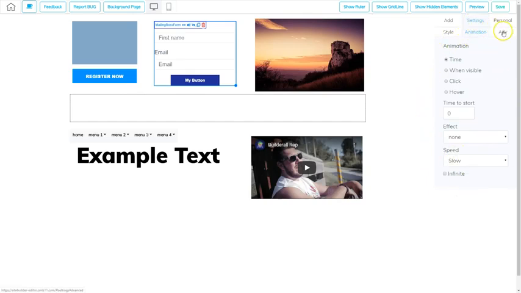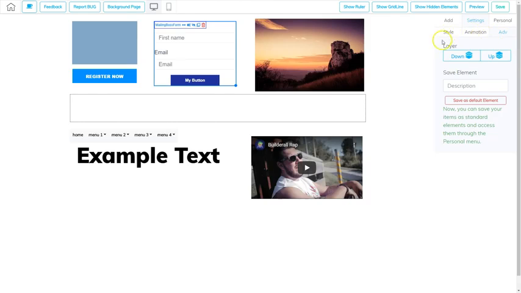And then also in settings advanced, I can work with the layering. I can also save that element as a personal element to go in the personal area where I could use it again in another page or another website.